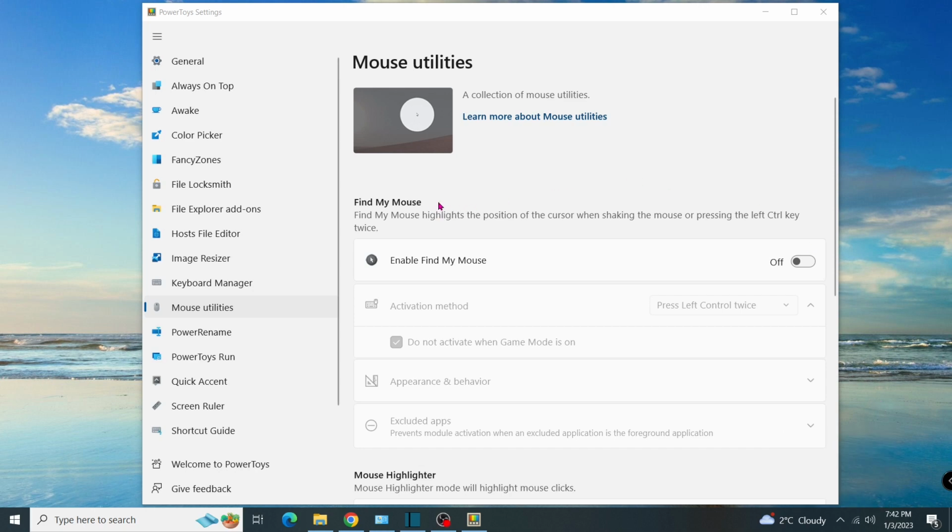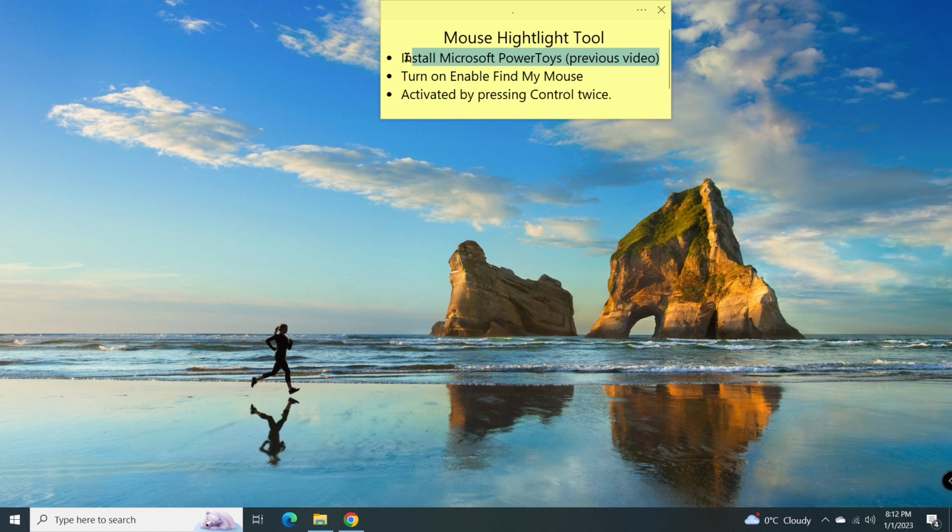In this video, I'm going to show you how to use one of the tools called Find My Mouse. Please refer to my previous video for how to install Microsoft PowerToys. Here you can activate it by pressing Ctrl twice.